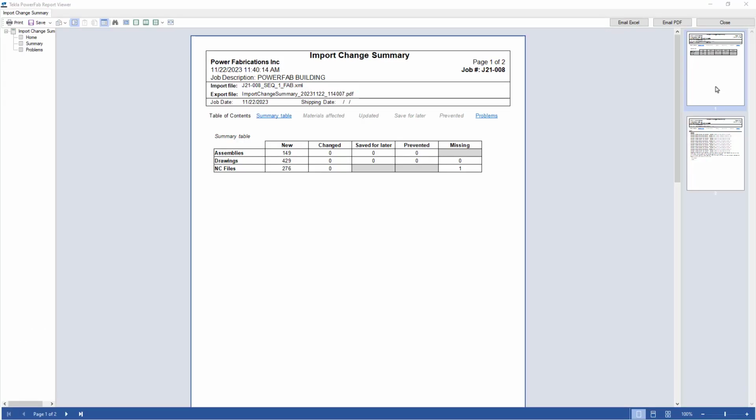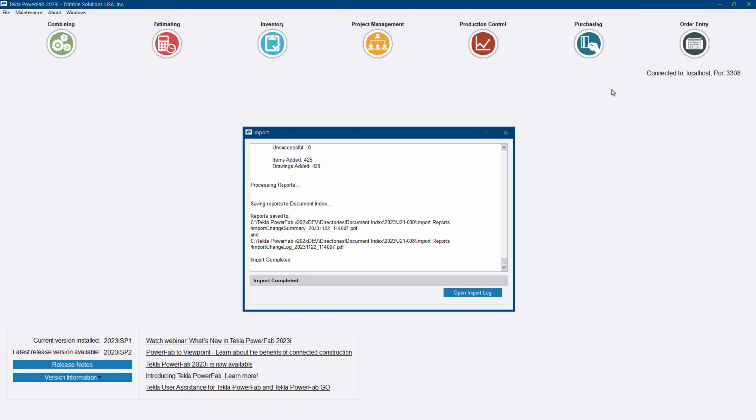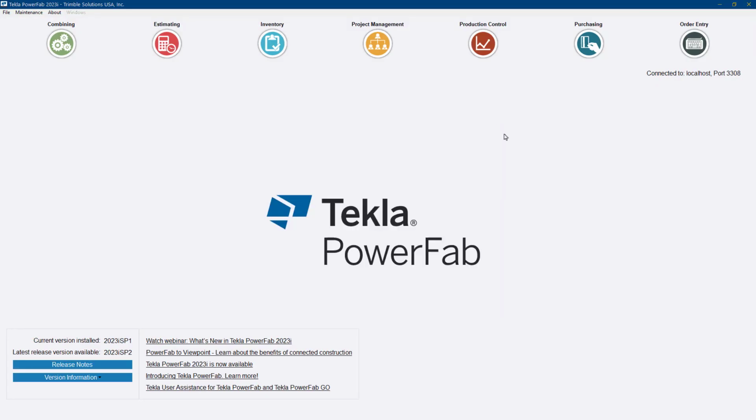Once the import is completed, the Import Change Summary report will automatically open. The report summarizes the contents of the import and highlights any potential issues. The report is also automatically added to the document index of the production control job so it can be rerun at any time. Close the Tekla Power Fab Report Viewer to return to Power Fab Office, and close the Import window.